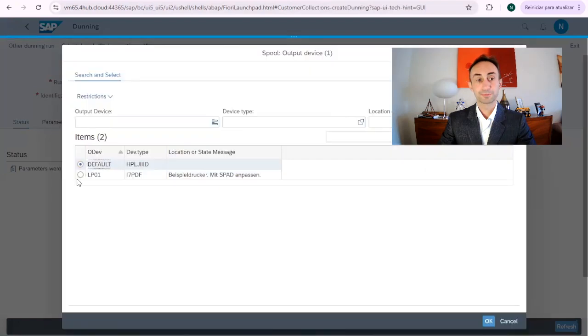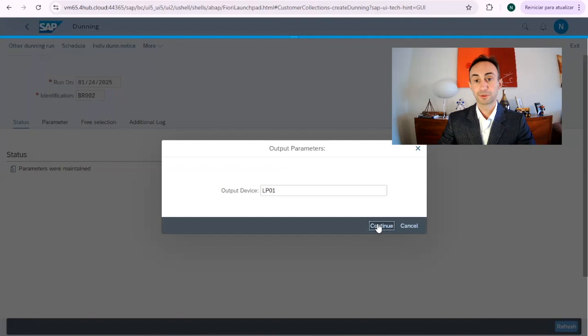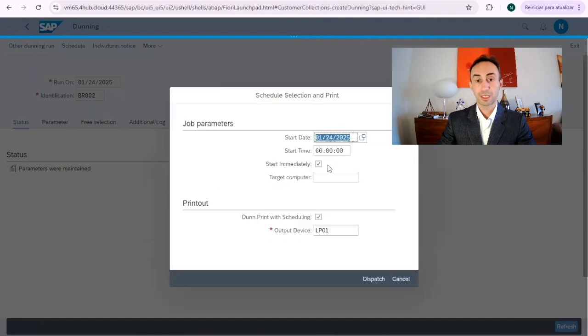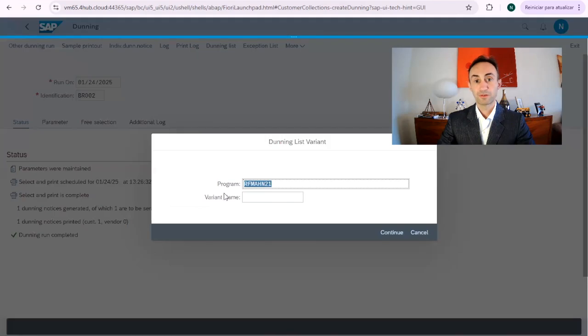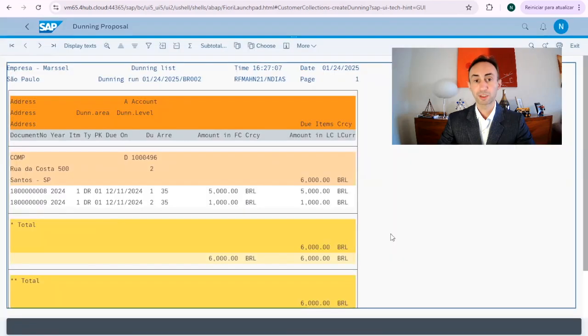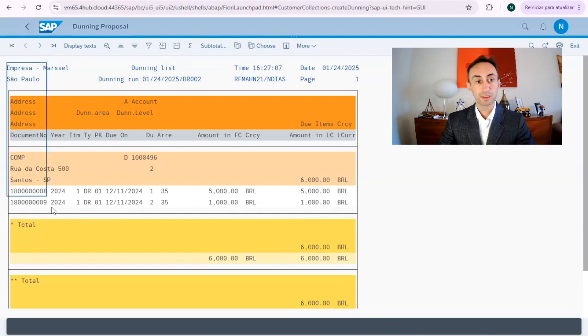Now we are going to schedule again. Output device is the one by default that I have in the system. And then I'm going to do as it is. So life is good. This is done. So we are going to go for the dunning list. We haven't seen it yet. By default, this program comes up. You accept the program, you click on continue. So these are our two documents that we ran the dunning for.